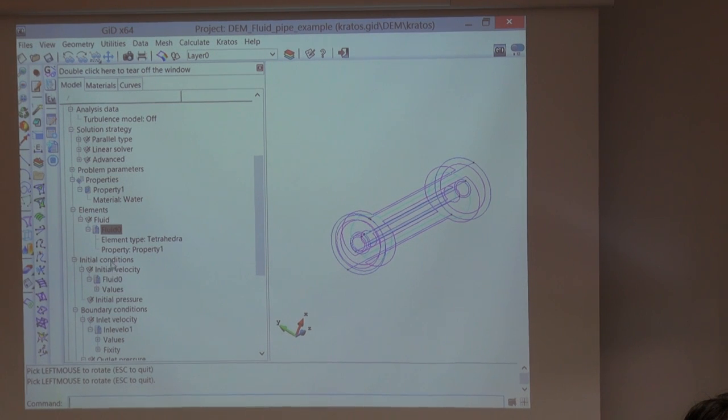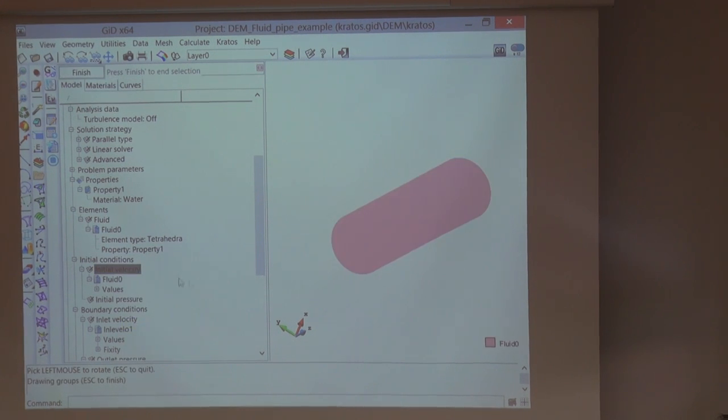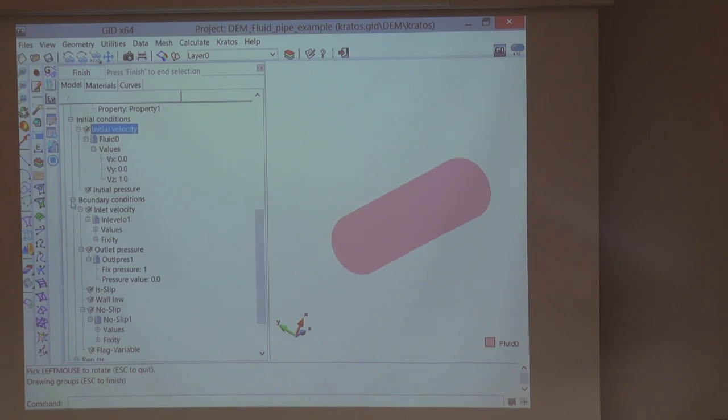Well, the initial conditions. In this case, there is initial velocity in this fluid because I want the convergence to be faster. So I set some values for the initial velocity. All the fluid is going to start moving in the z direction with 1 meter per second. Then the boundary conditions, which is an inlet velocity. So there will be flow entering this pipe.